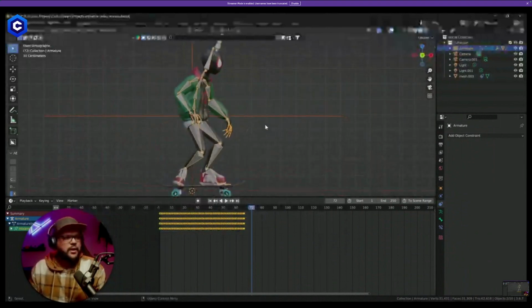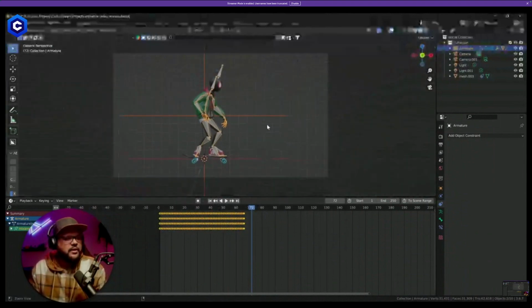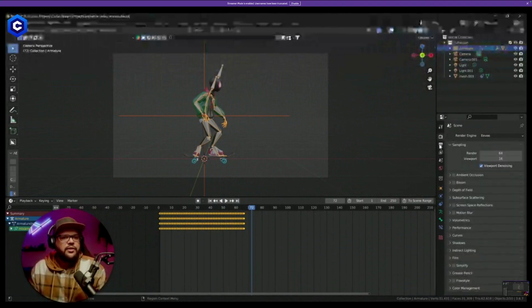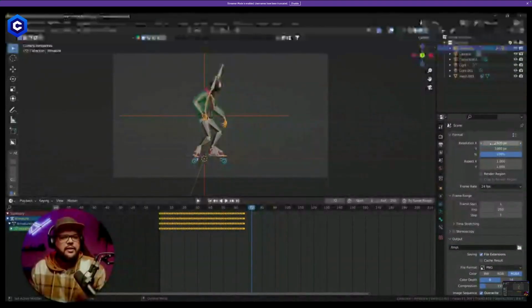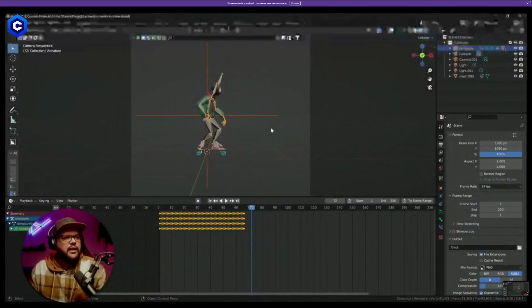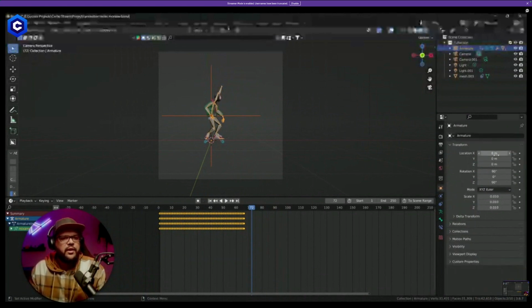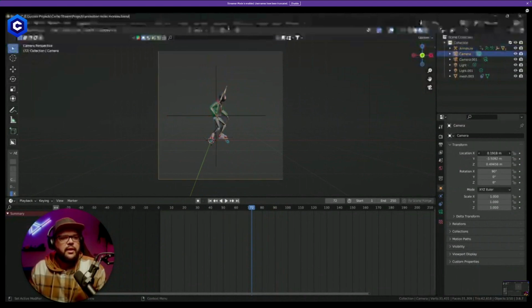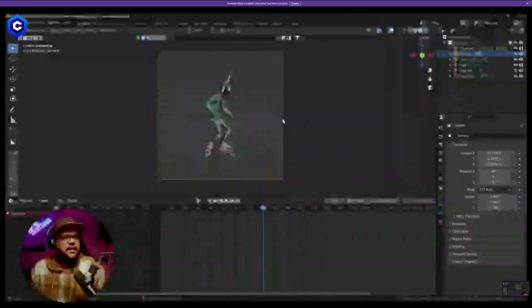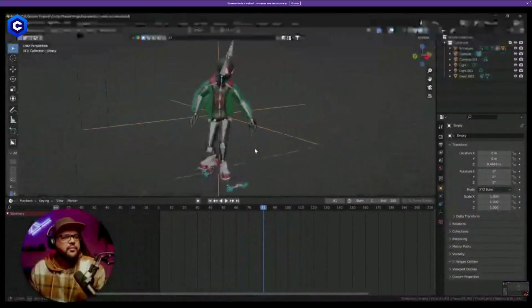So I'm going to press 1. I want to get the side view. I'm going to press Control-Alt-0. And then I'm going to come over here to change the resolution. I'm going to make this just a 1x1, 180 by 180. And I'm going to be moving the location of the camera. Zoom in. Zoom in. All right. Nice. Okay.